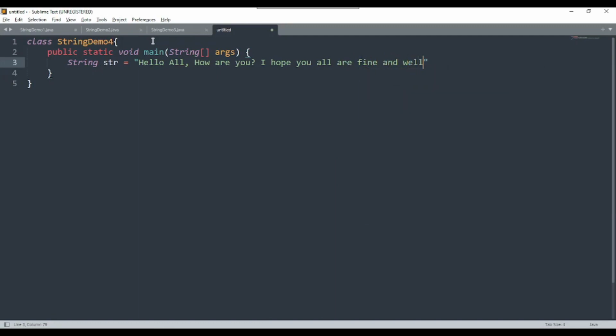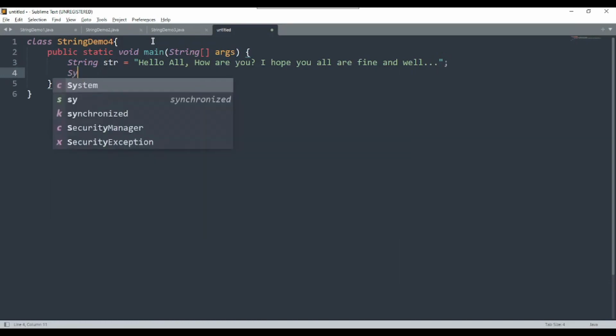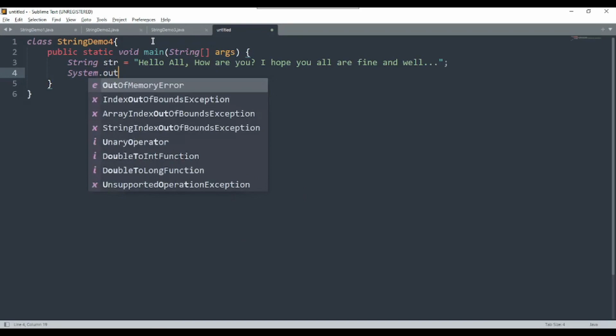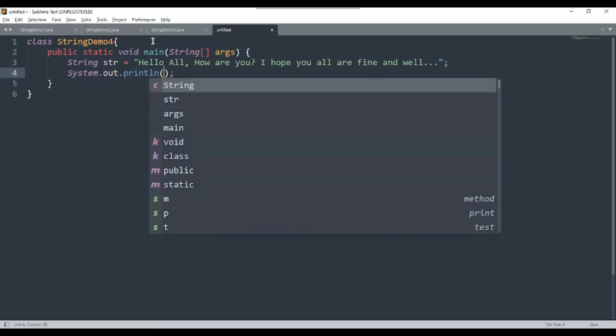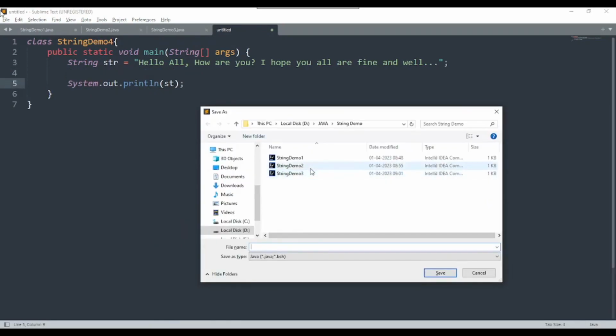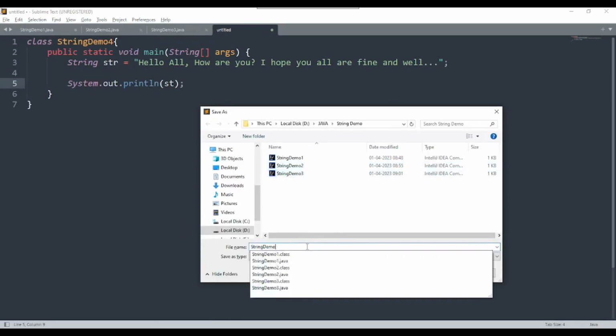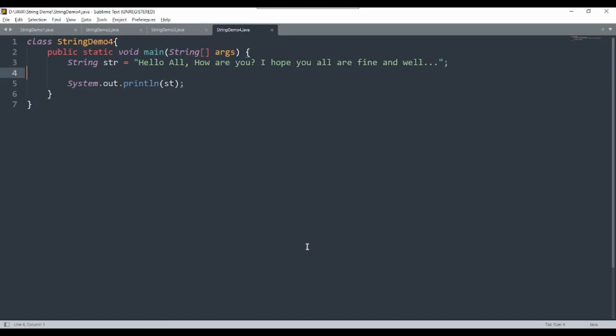Okay, so this is fine and well. I have created a string variable str with the value of this. Now I am printing the value, System.out.println, say for example str. I am saving the file as StringDemo4.java.